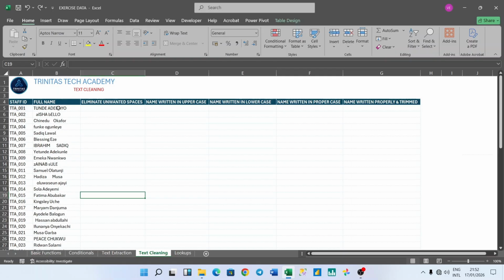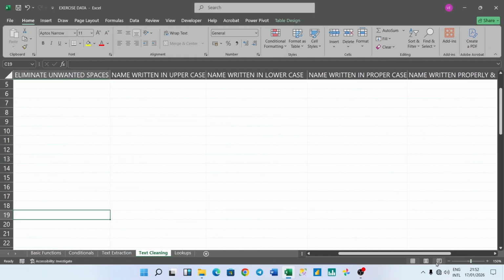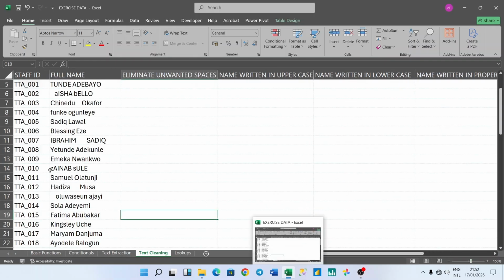So you can see from the full name how it is written. Let me zoom in a little so that you can see what is on the screen. You can see that there are a lot of problems with this data. Firstly, Tunde Adebayo is written in uppercase, Aisha Bello is written in both uppercase and lowercase, Chinedu in proper case, Funke Ogunleye is written in what? Lowercase. Sadiq Lawal is in proper case, Blessing proper case, Ibrahim uppercase, and the likes of others.